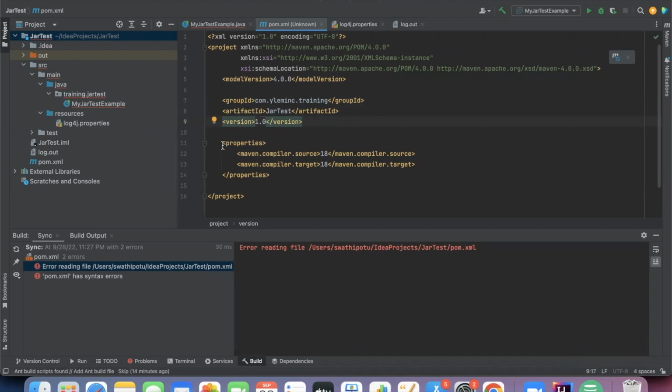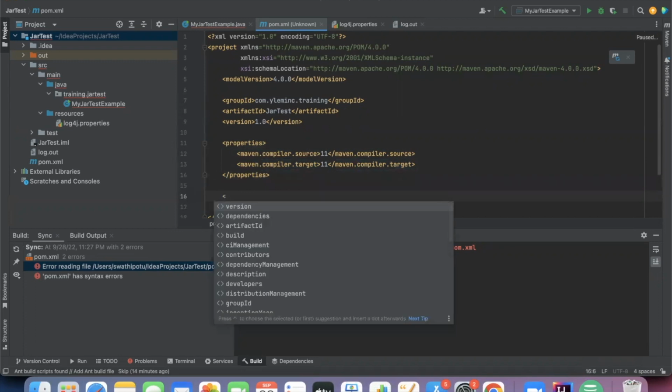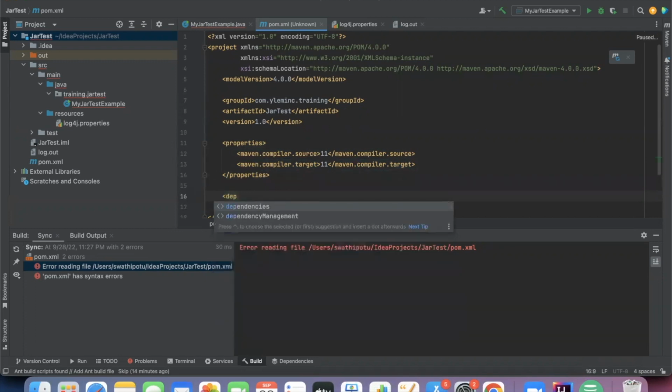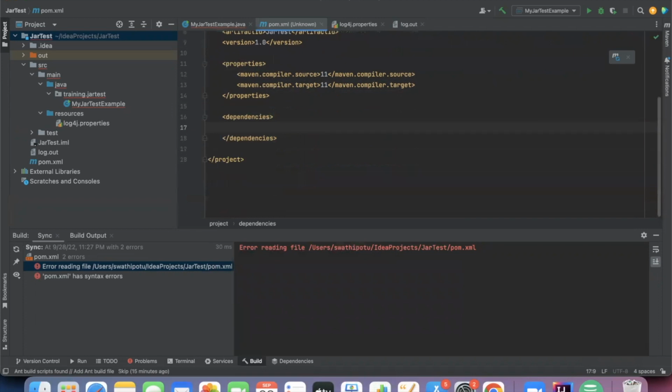And what is the compiler source version you are using? What is the target version you are using? Instead of 18, maybe you can use 11. The bare minimum required for this one is 11. But still, you haven't specified what jar files are needed, right? Dependencies are needed. That's where it comes in. Here, you can specify dependencies. Dependencies is an XML tag.